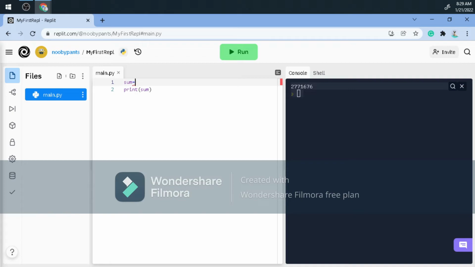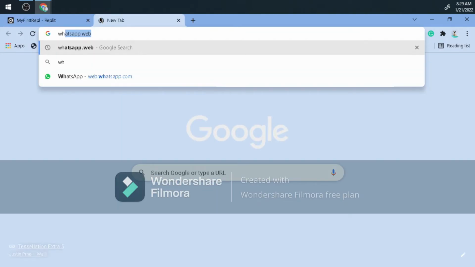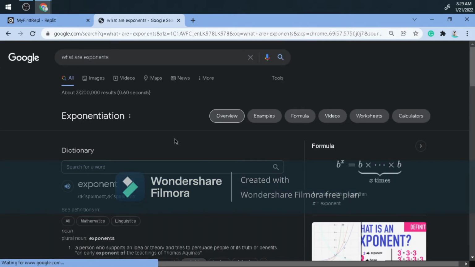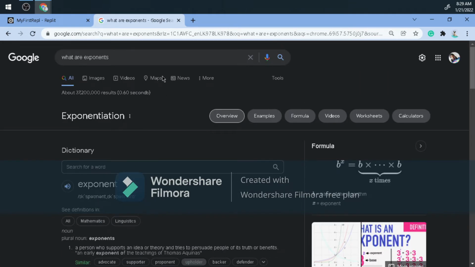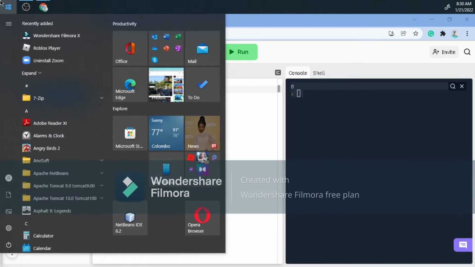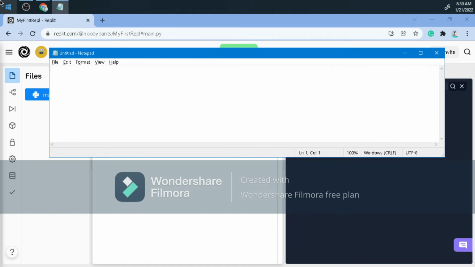Next, we are going to learn about exponents. If you have gone to school, you might have learned about this. If you haven't, just Google search what are exponents, and boom, you get it. So you can get that from here. So why did it print 8 instead of 6? Well, it's telling me to multiply the number by itself.